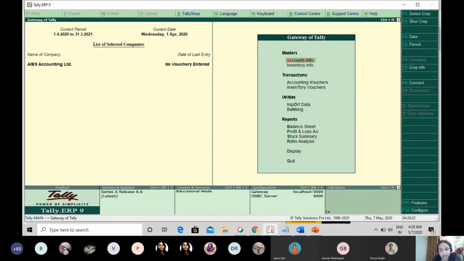Now for ledger, we are going to go to the account information. We are going to click on the account information. Now you can see here, as I've already explained, that this entire portion is the gateway of Tally. On the right, you can see that there are so many buttons on this button bar.